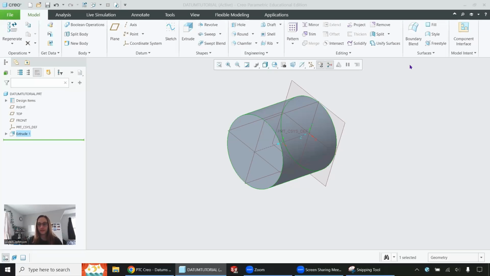In this video, I'm going to talk about datums. These are references that we can use to create two-dimensional sketches and three-dimensional features off of them. There are some built-in datums that we can reference. So we have the right plane, the top plane, and the front plane. These are all built-in datum planes.